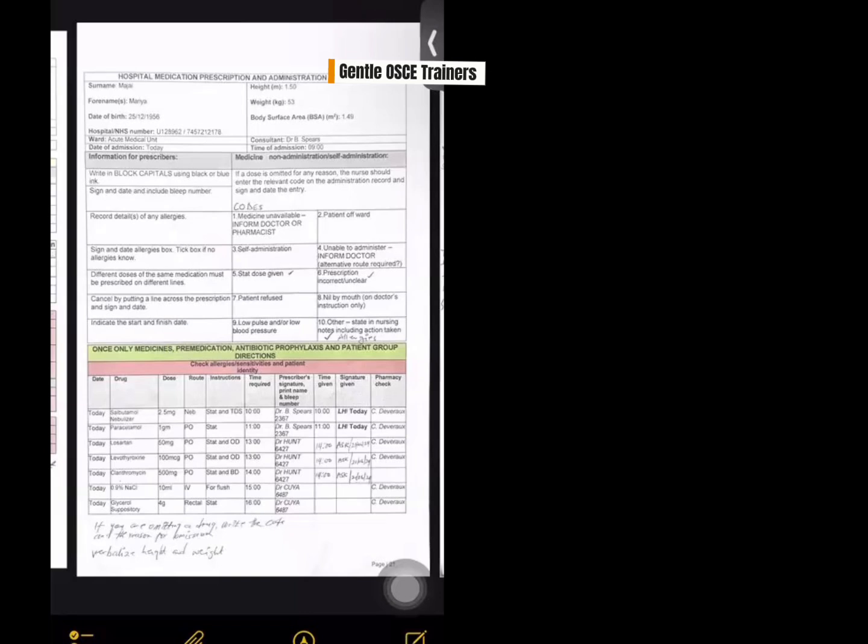There are some special rules governing some medications. Please let's pay attention, it's very, very important. Sorry, I didn't get the explanation for the instructions.